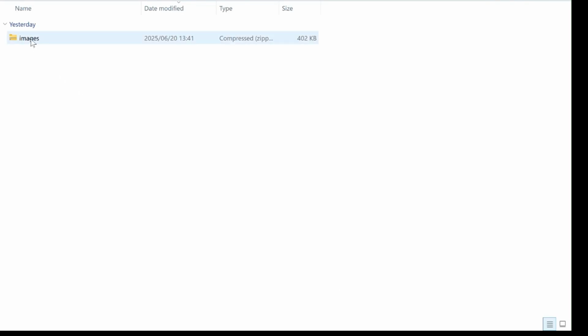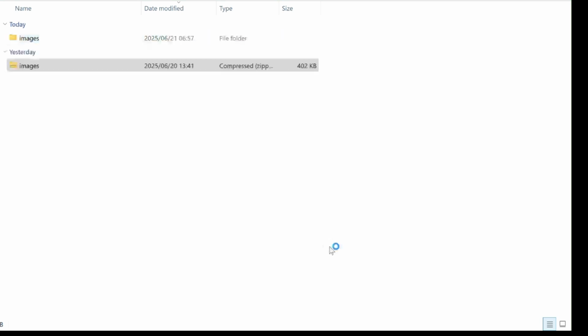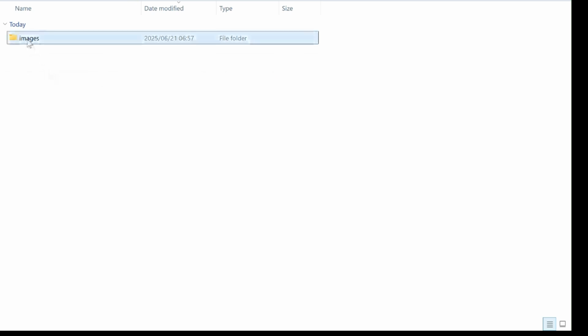So to be able to use the images, you have to extract them. So that's with a right click, and then you're either going to see an option saying extract here or extract all. Then you're going to click it. Then it's going to make another folder that is not a zip file. Then just delete the other one and then come into this one. Then you're going to come into the other one called images, and there are all of your images.